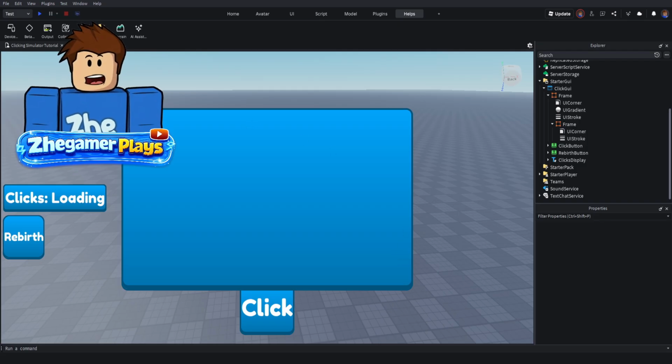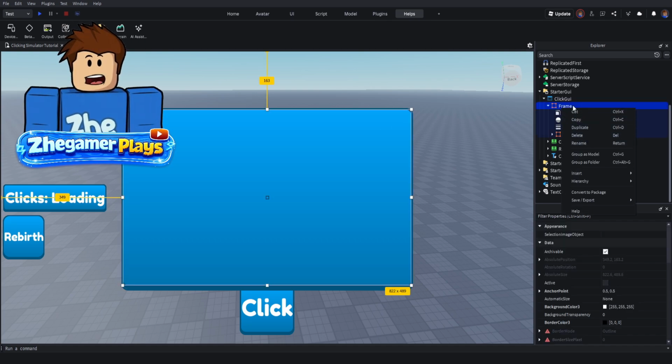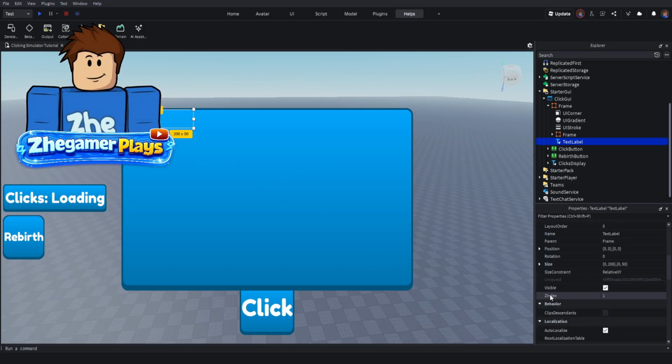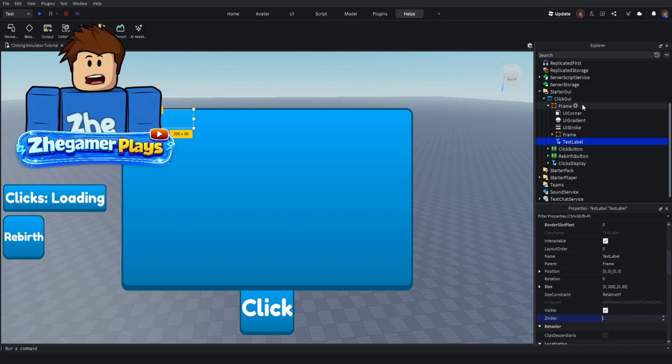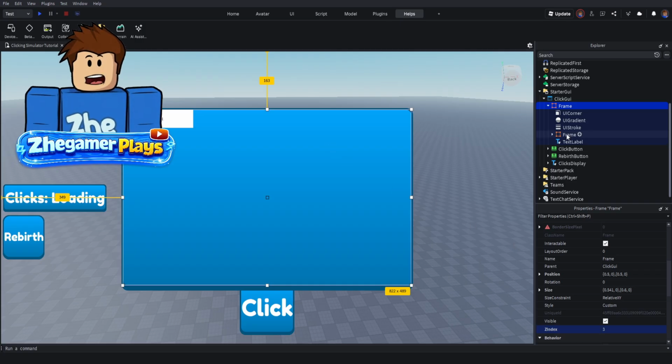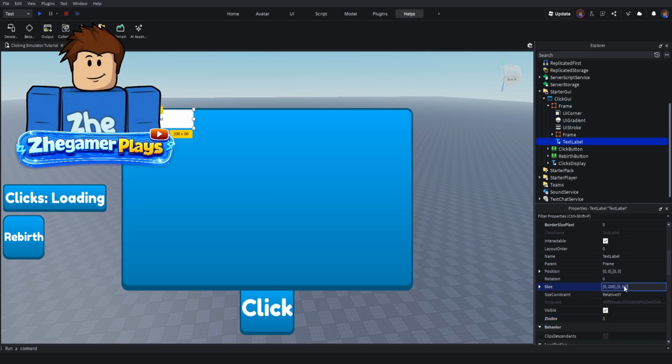Now, what we want to do is set a title to let everyone know that this is a rebirth menu. So go to index, add a text label, click on the text label, scroll down to index, put it at 3 or whatever you put. Make sure the index is bigger than the UI and the rebirth menu. Click the text label, put the size as 1,1. It will put it like this.